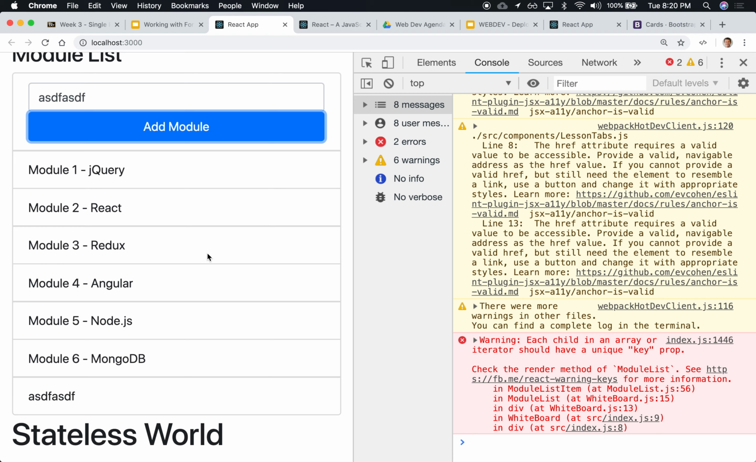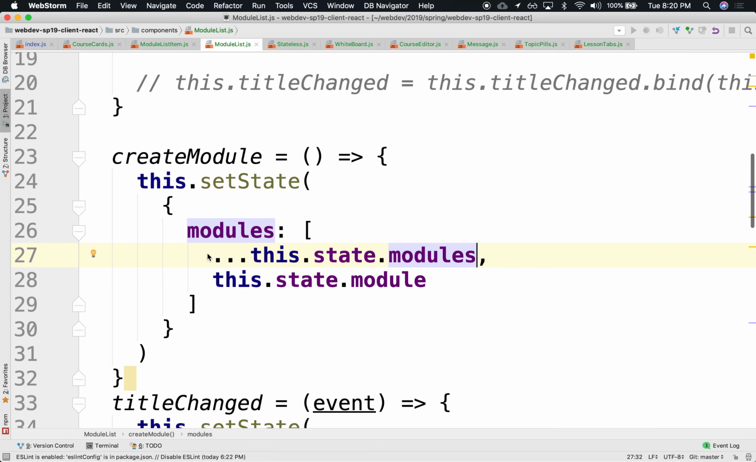So just a couple of new syntax here. This is also new to ES6. Notice the dot, dot, dot operator there. The spread operator says, take all the elements that are already in that array and just copy them over. Take them and expand them and make them available here. And the comma says the new array is going to be whatever the old array had, plus I'm going to append this.state.module.